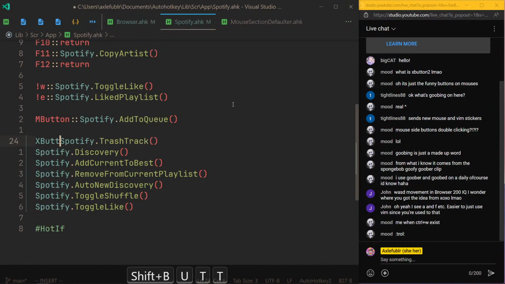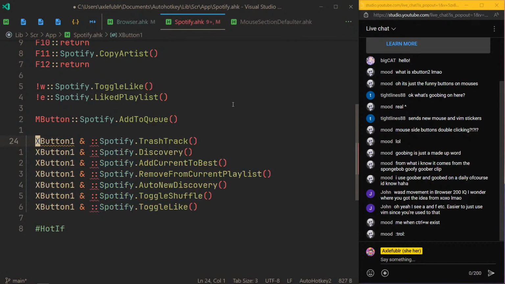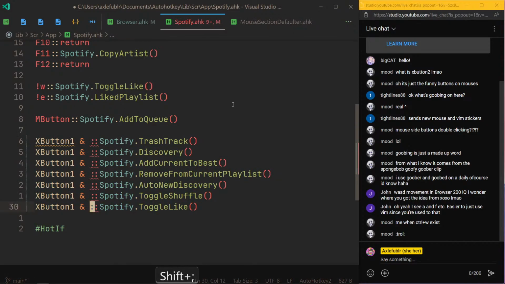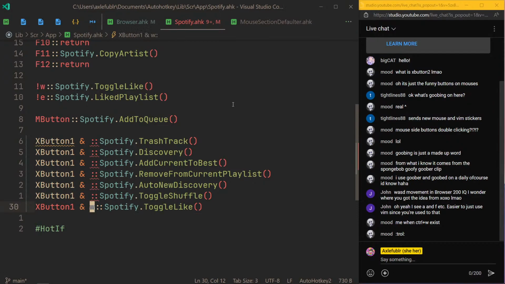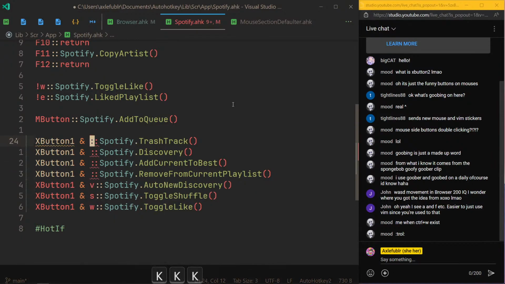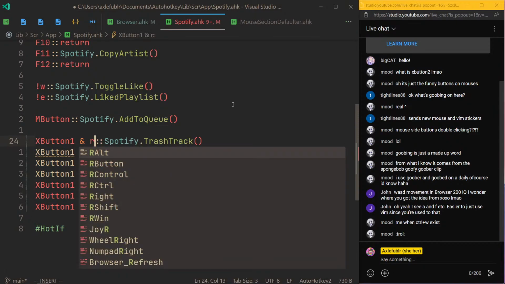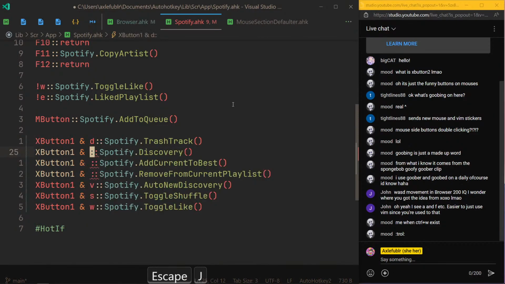I think it is. X button 1, and we don't know what yet, but I know one thing for sure, it's that W is going to be for toggle like, because Alt W on Spotify already does that. And toggle shuffle, I feel like it only makes sense to use S for that. Auto new discovery, V for some reason felt right. Trash track R. However, D makes more sense.